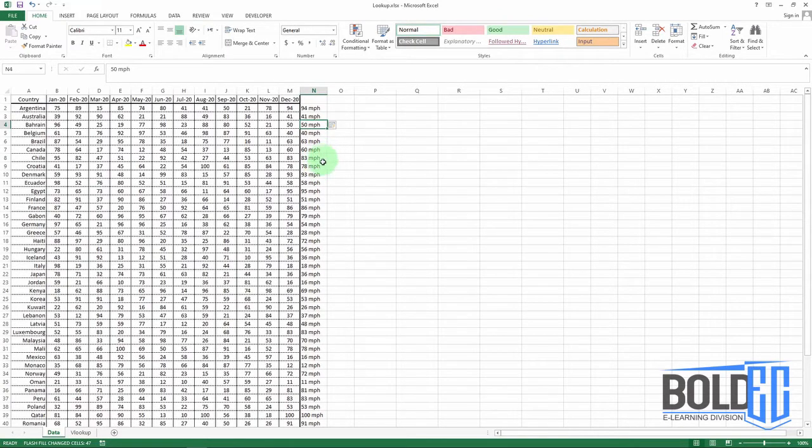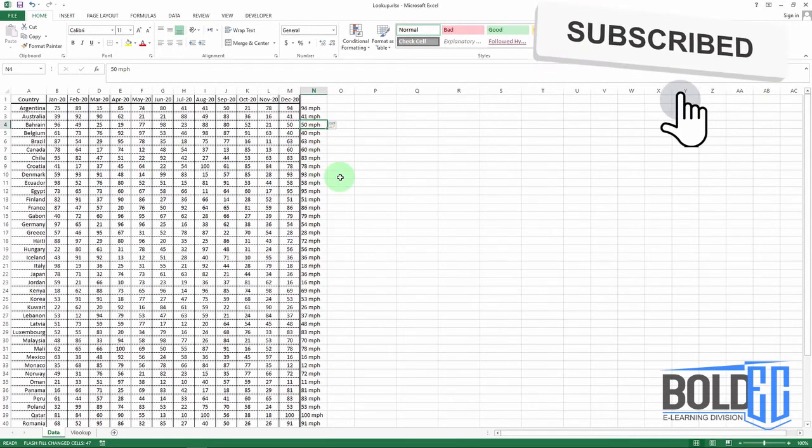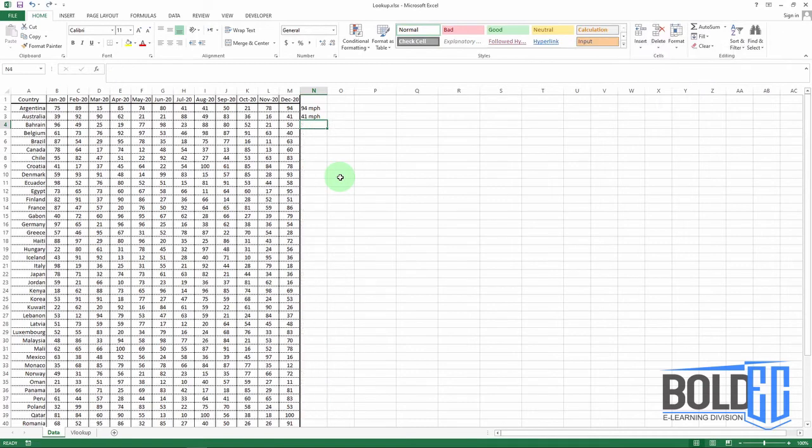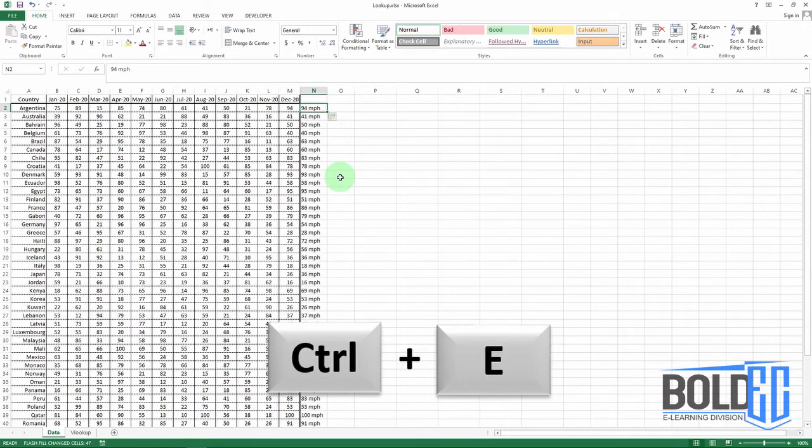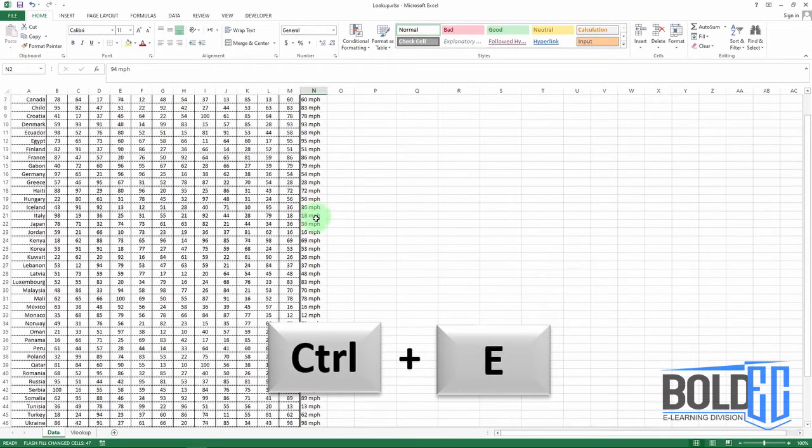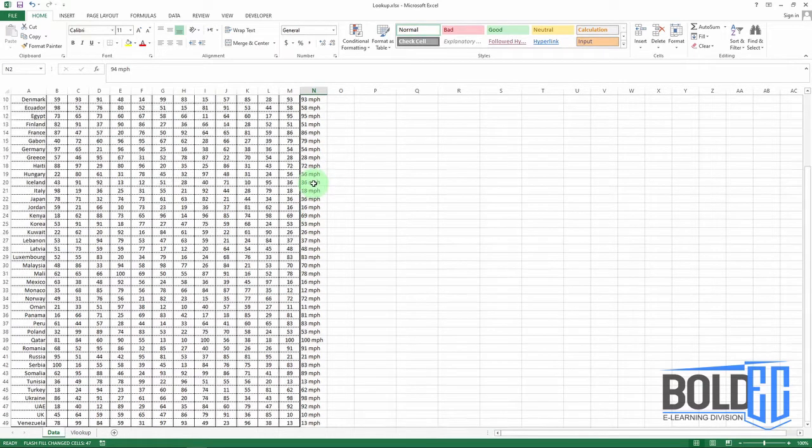But what if I want to do that using a shortcut? So let's first undo what we did using Control Z, and then we will select 94 mph and then Control E, and Excel will automatically flash fill column N.